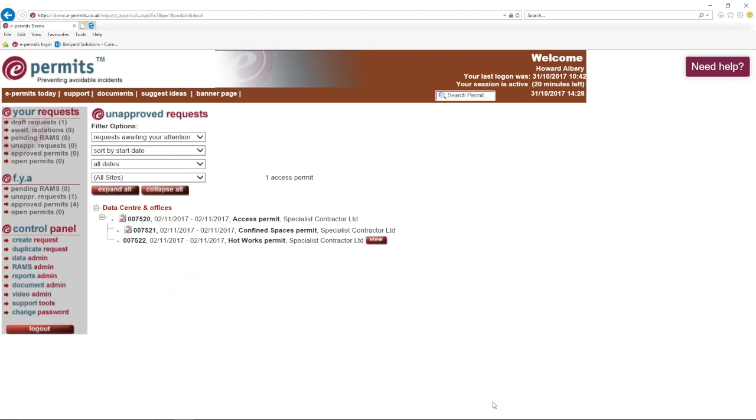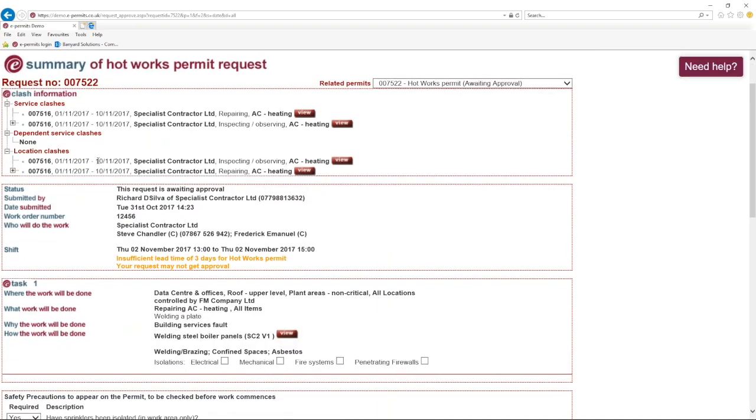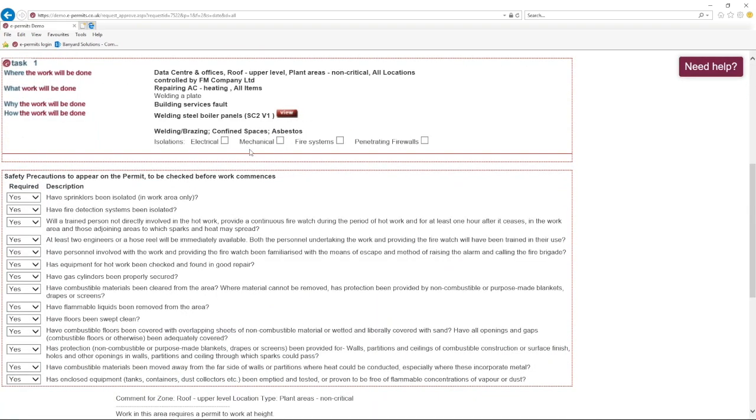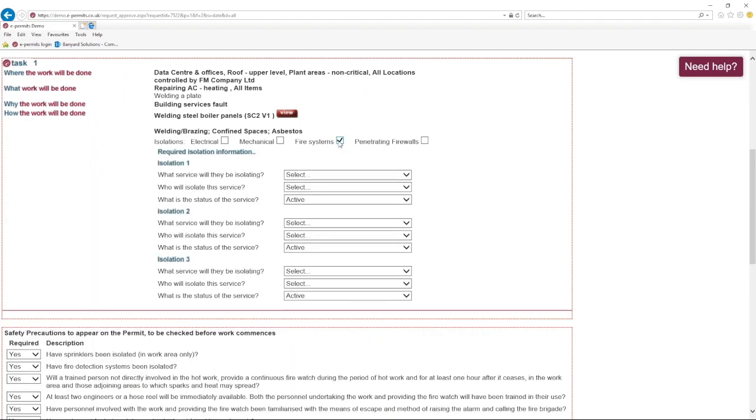And we're now in a position where we've got the confined space permit approved. Finally, with HotWorks, exactly the same information on the screen. I'm now also prompted to say, do I actually want to bring into action any particular types of isolations? So here, I might want to instigate a fire systems isolation. What's going to be isolated?